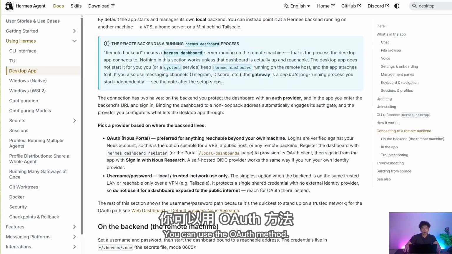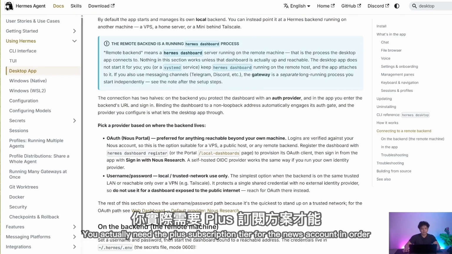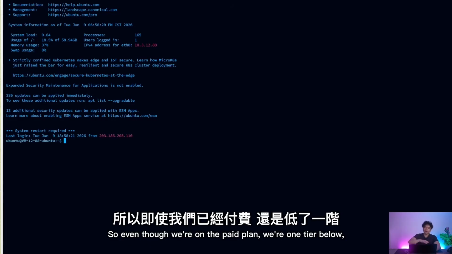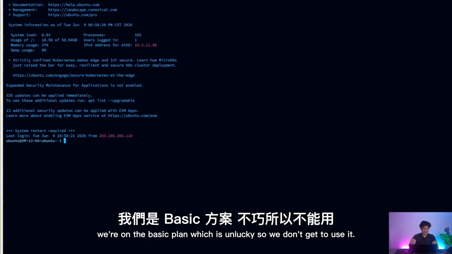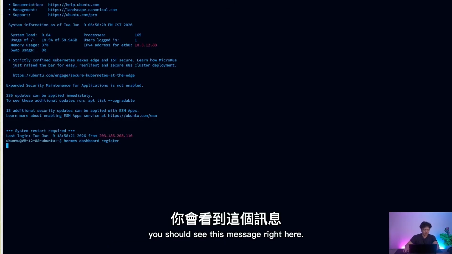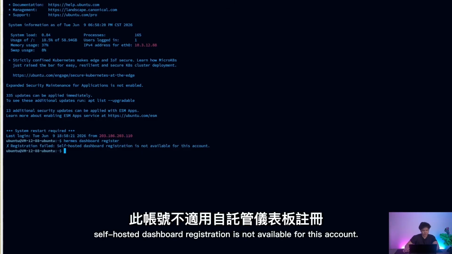You can use the OAuth method. This one is not free. You actually need the Plus subscription tier for the Nous account in order to use the OAuth method. Even though we're on the paid plan, we're one tier below, on the basic plan, which is unlucky, so we don't get to use it. If you try the OAuth method, you should see this message right here: registration failed, self-hosted dashboard registration is not available for this account.